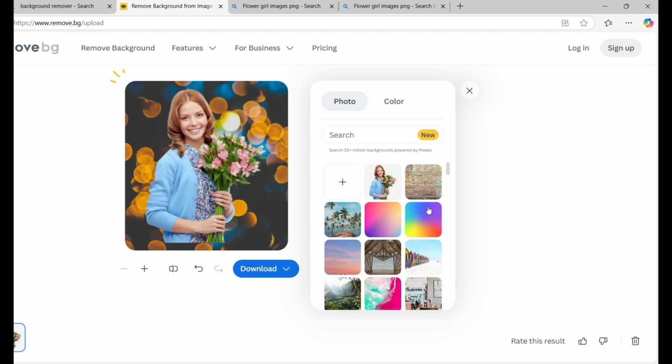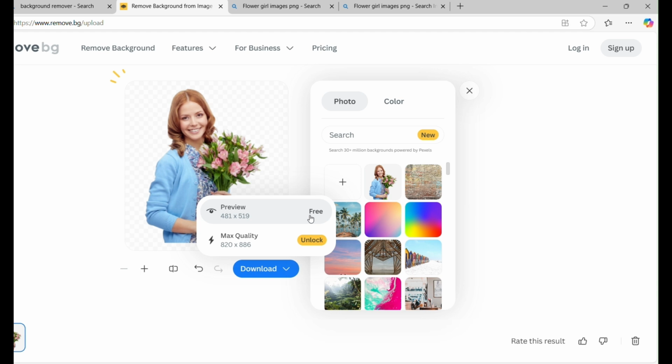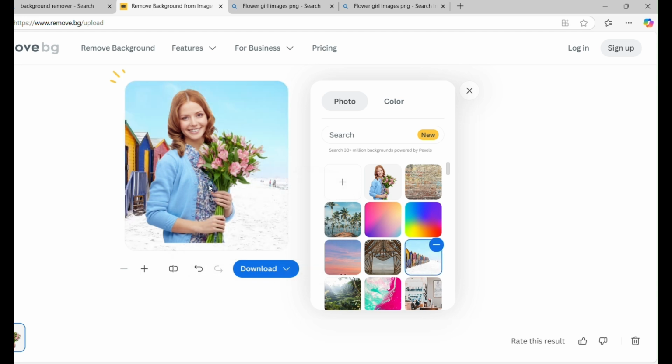Step 5. Downloading the image. Once you're happy with the result, click on the download button. If you want the free version, make sure to select the free option.